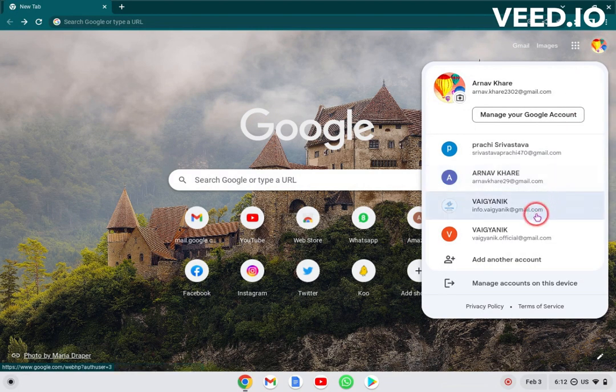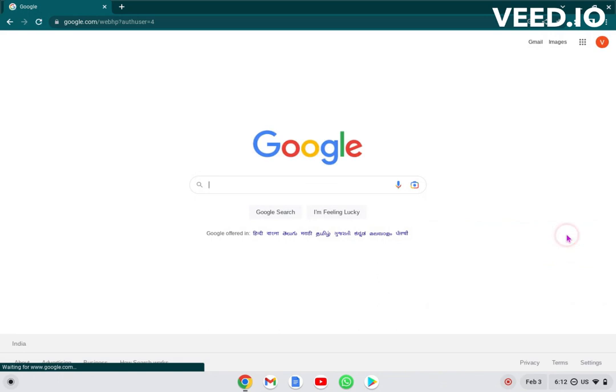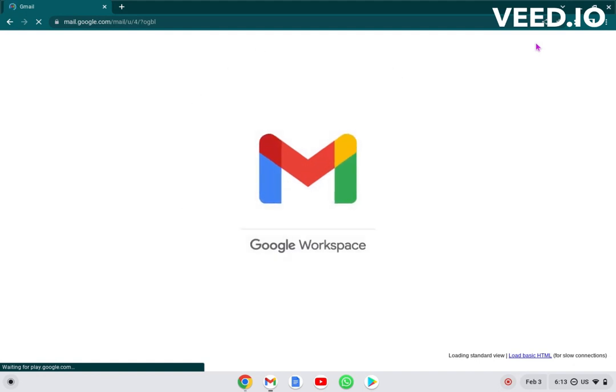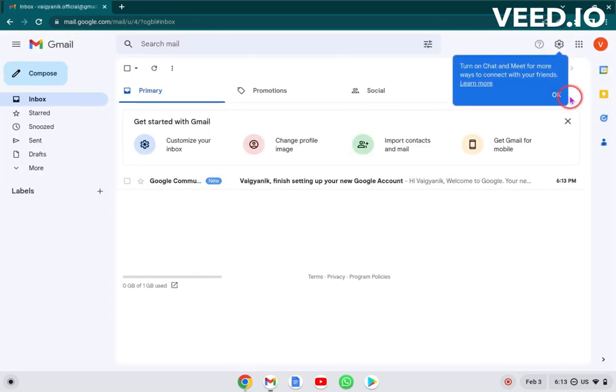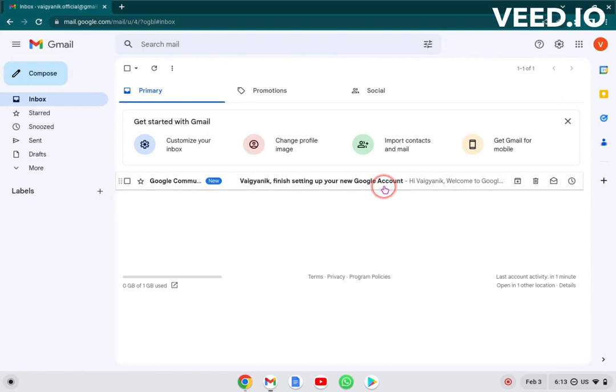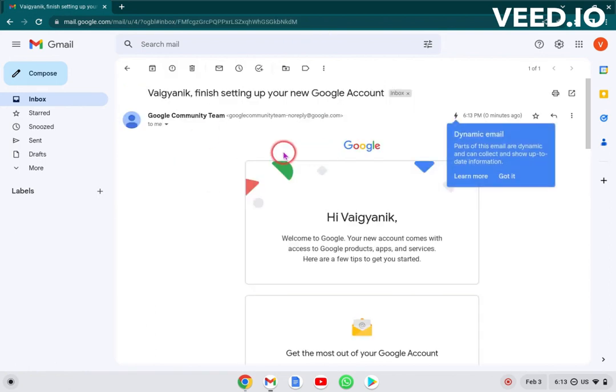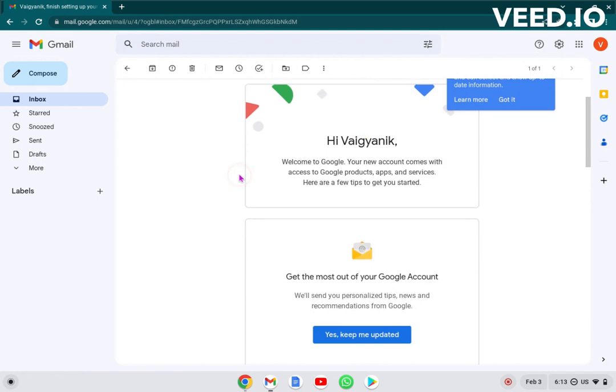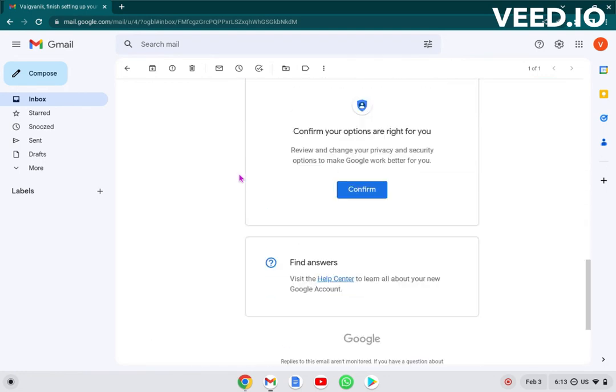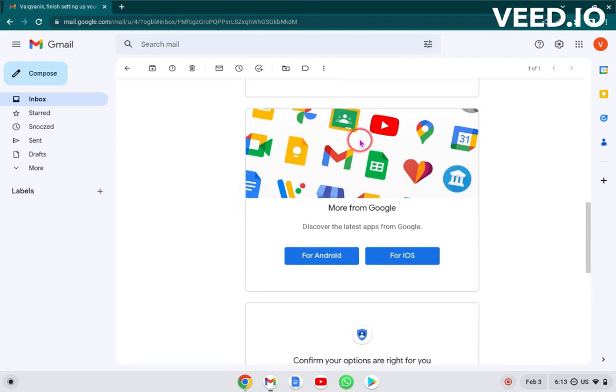You can see here that the account I had made is now there, and I can sync Gmail here. It's opening. Okay, it's going to be quite interesting for me. You can see that it's turned on. This is the official email that comes from the Google community, saying Hi Vaiganik, and you can see many types of Google platforms.